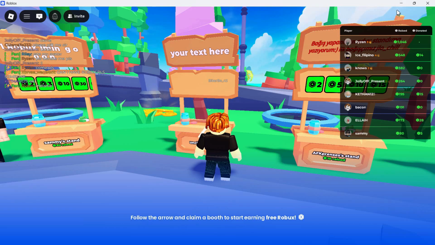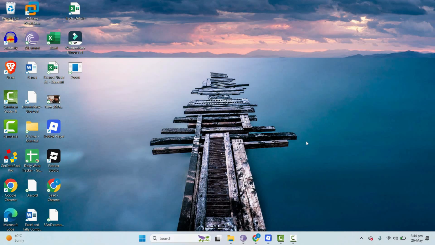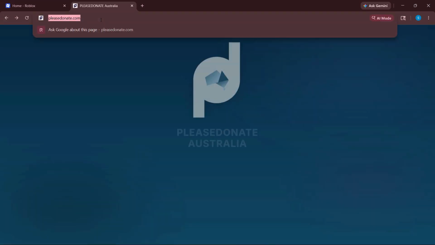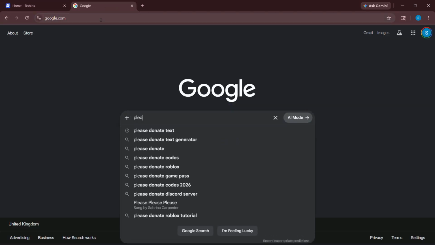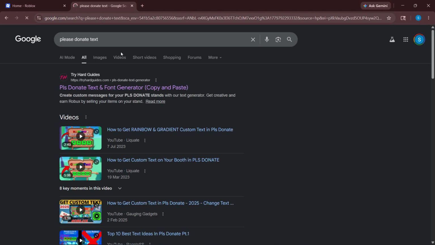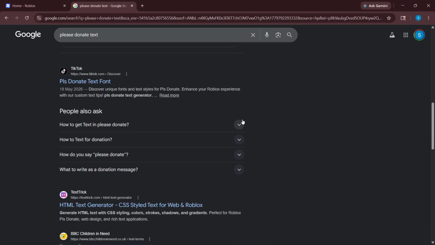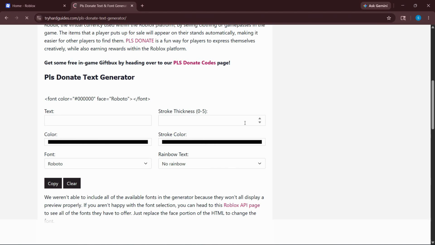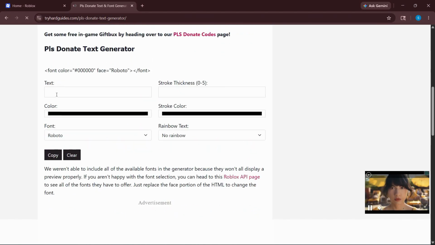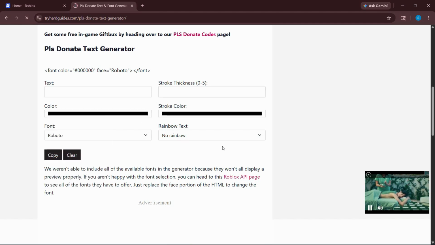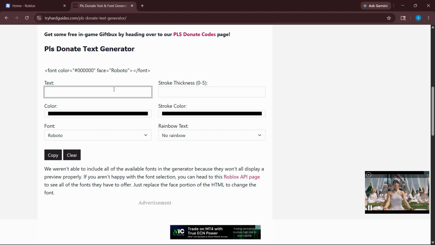So all we have to do is, if you're using it on the application, you just need to go on a browser and simply go to Google and write here, please donate text, and whatever website you see, try heartguides.com or whatever. You can click on that and scroll down here, and from here we can choose the text style, the color and all to change the text of our please donate page.